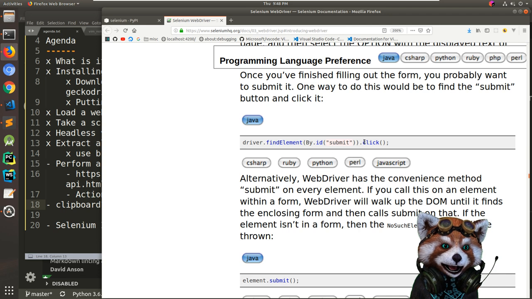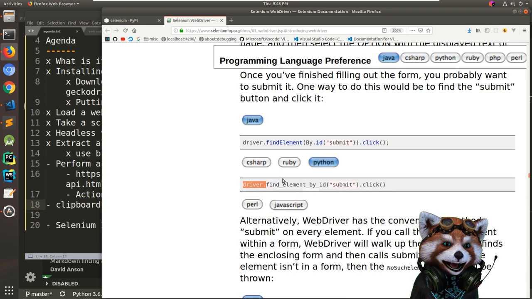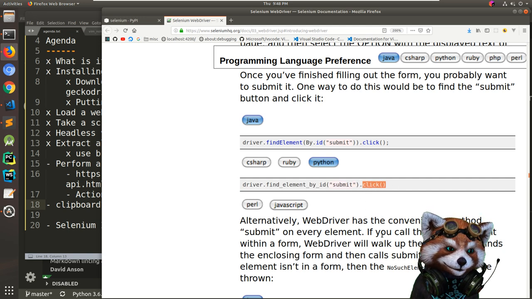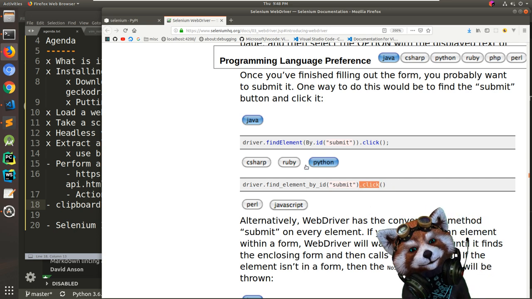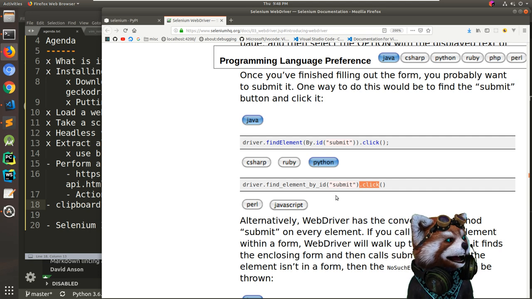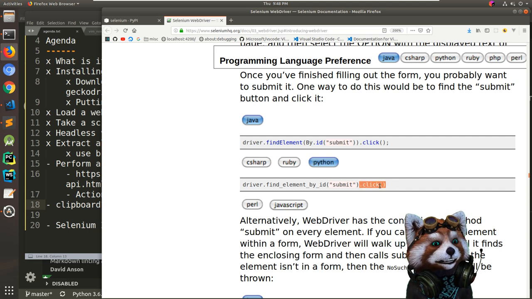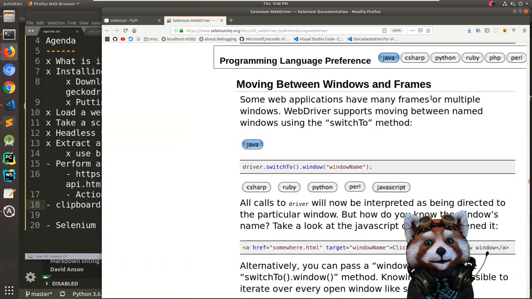And then you can find an element and just do a click on it. So the Python version is find element and then click. Dot click, yeah, it is that easy as just doing a dot click. So you don't have to use the action chains. You can just do dot click. Moving between windows and frames. Oh, that's good to know.